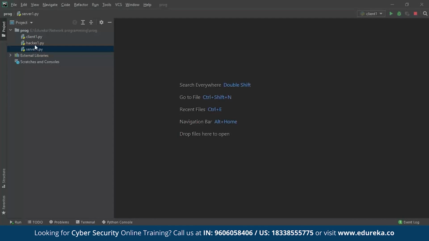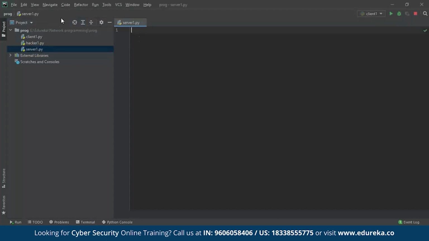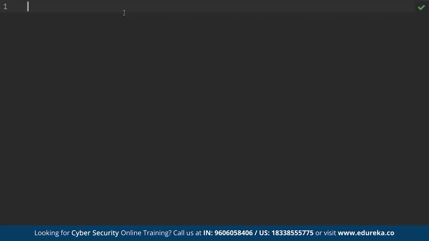A hacker is nothing but the intruder, and client1 is going to be our receiver end. So what we're going to do initially is we are going to have the server1. Before we move ahead, I'll just give you an example of what we're going to do.